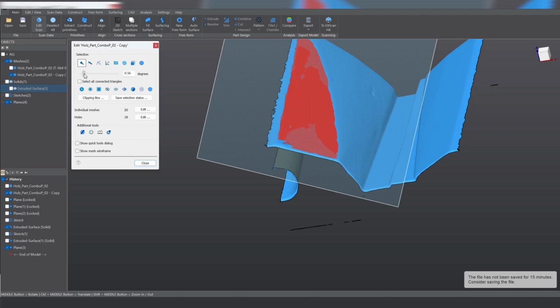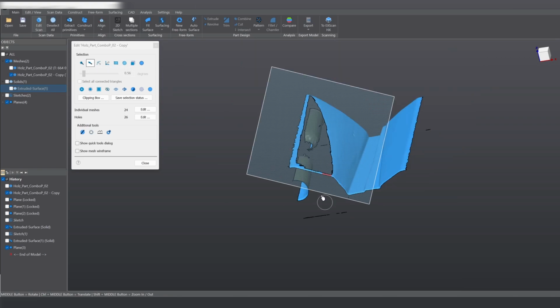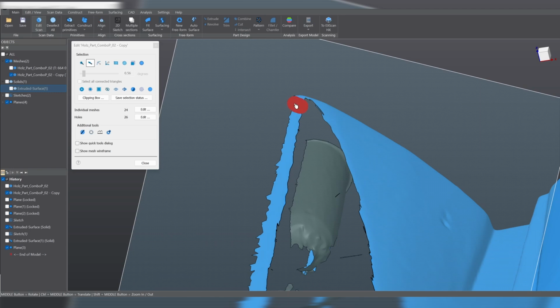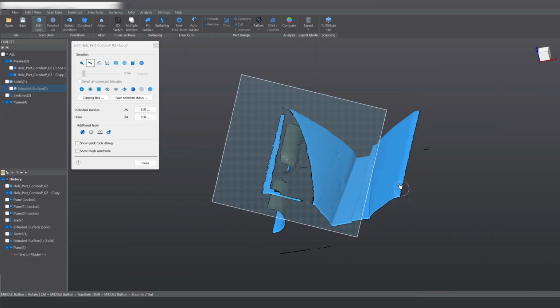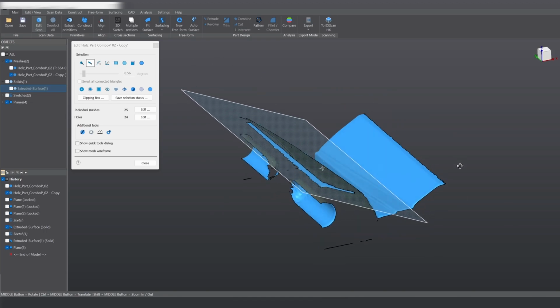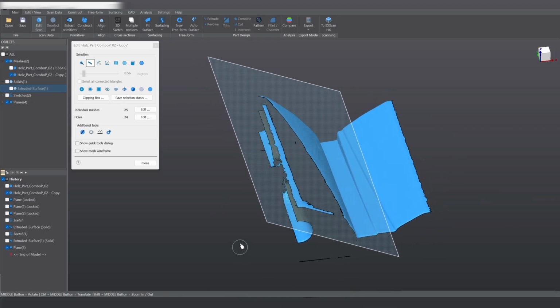Like this. Stop. And we can also use freehand to select the rest over here to split it. Why we want to split it, in 1 second I can show you. So now we have separated areas and we also see individual meshes here.